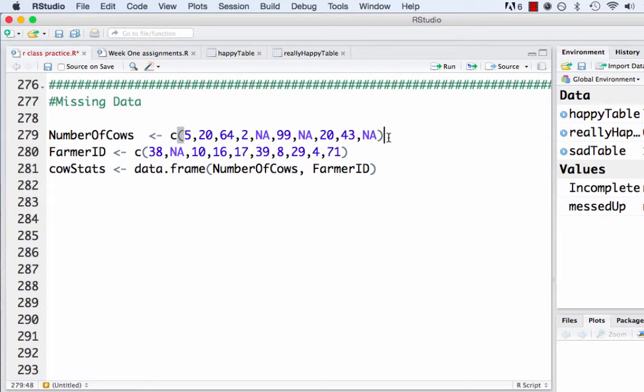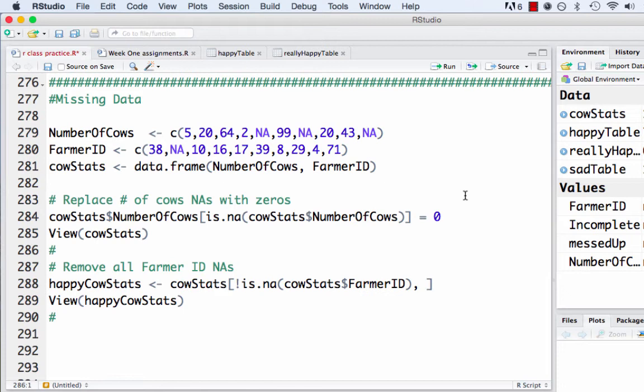I've made number of cows and farmer ID number, and I've combined them into a data frame called cowstats. And with this data set, we want to do two things. Wherever there's an NA in the number of cows vector, we want to replace it with a 0. And whenever there's an NA in the farmer ID column, we want to completely strip it out. So we're going to do two things to this data frame. The first thing is to replace with 0.